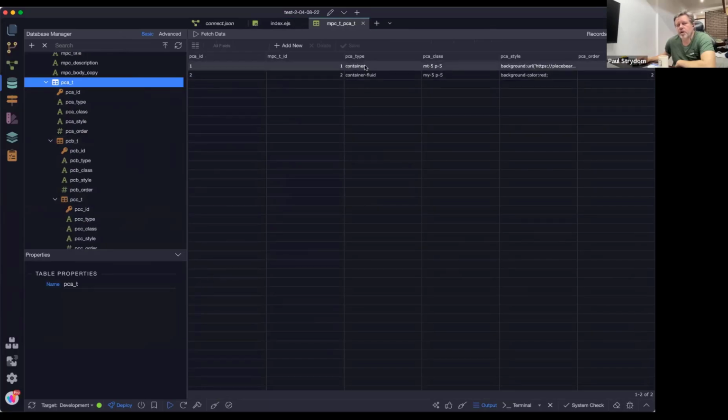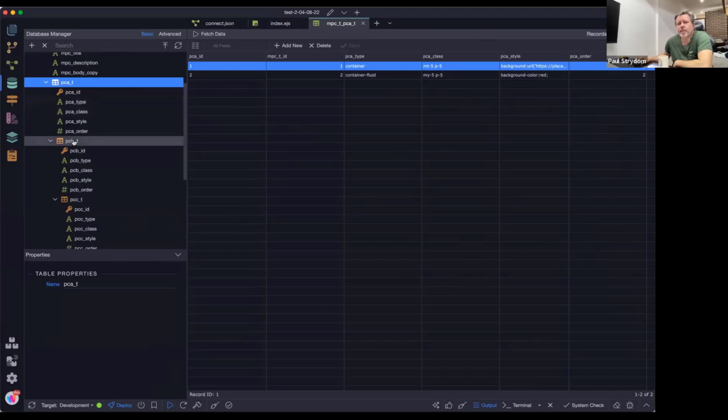I've got a one here with a type called container. A container can have a class or it can have a style. So I've literally added in the container as the type, the class that it could have, the style that it could have. In this case, I've put a background image as the style. And then obviously we've got the order, 1 or 2 or 3 or 4. I mean, you could have 50 containers on a single page if you wanted.